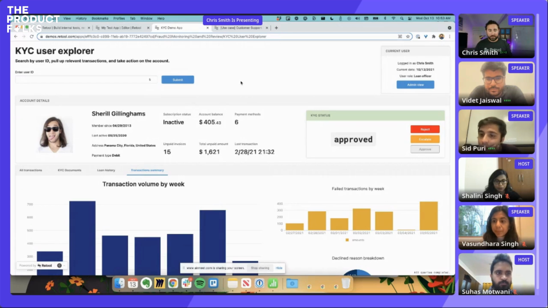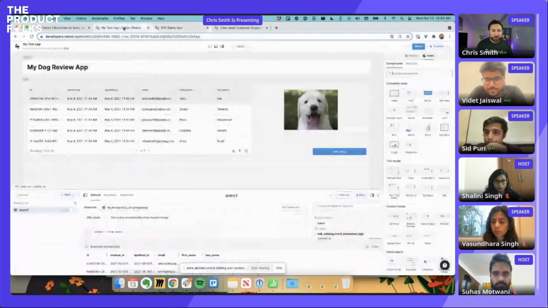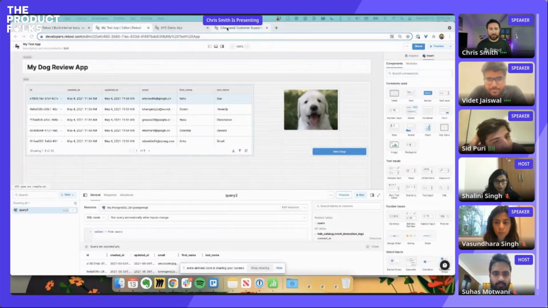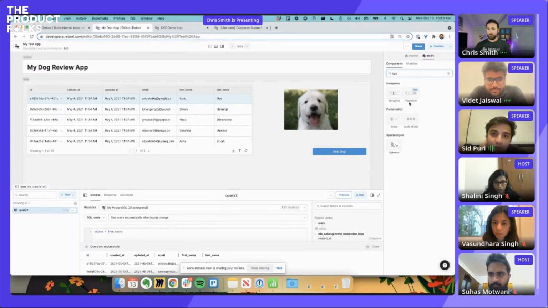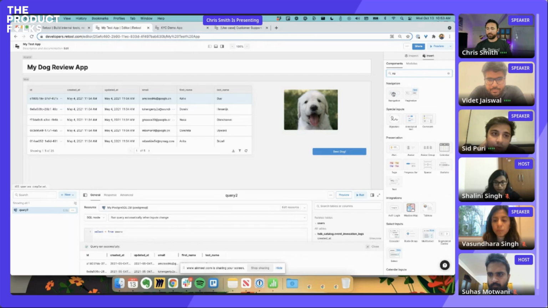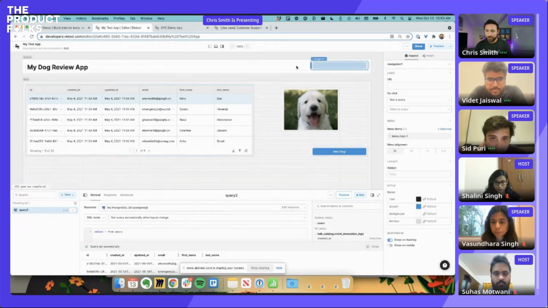So that's a real high-level, simple take on Retool. I'll look at some questions in a sec. Chris, do you want to pull in a navigation bar? I think there was a question about a navigation bar. Do you want to quickly show that and also show how you can share this as a public app? Yeah, sure.